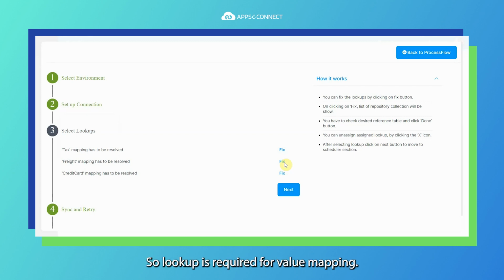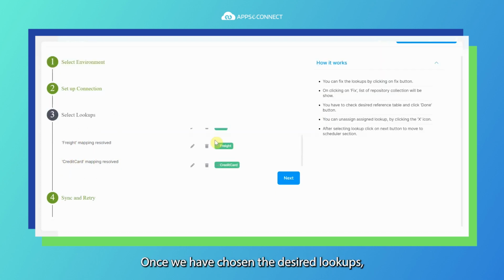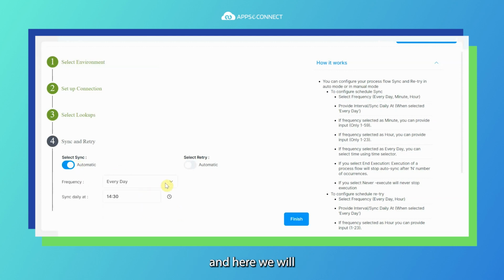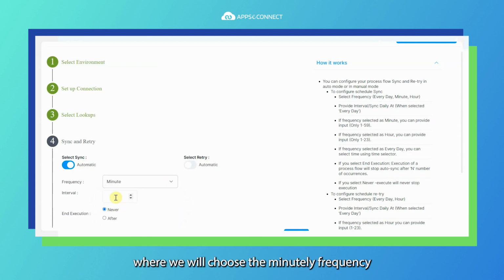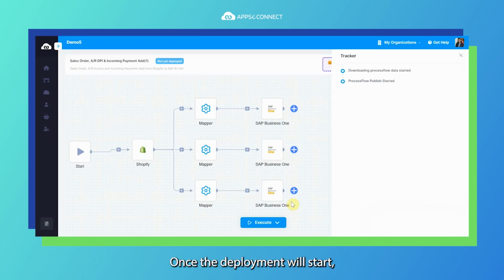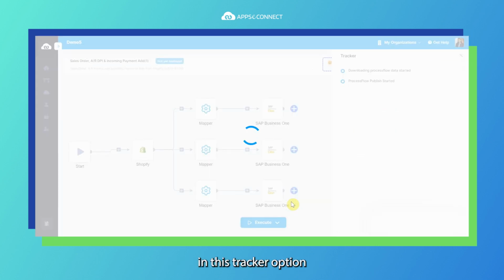In the next segment, we have to choose the lookup option. Lookup is required for value mapping. Here we have done the lookup for tax, freight, and the credit card. Once we have chosen the desired lookups, we will click on next. And here we can choose whether we want to execute our process flows in manual or in automatic mode. For today's scenario, we will go with the automatic mode, and choose the minutely frequency, keeping the interval as 1 minute, and click on finish. Once the deployment starts, we can see the progress in this tracker option.